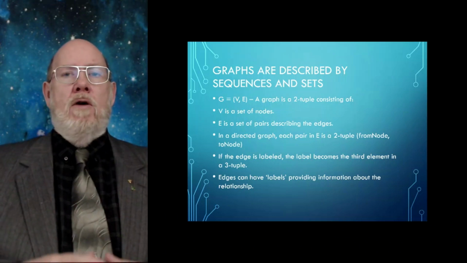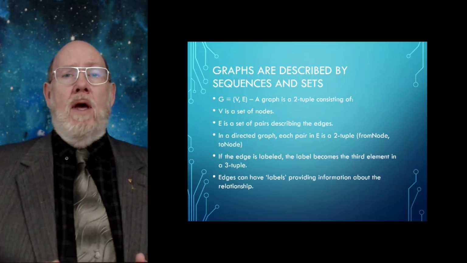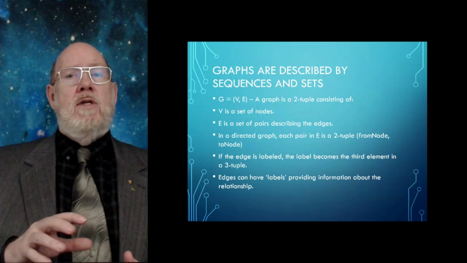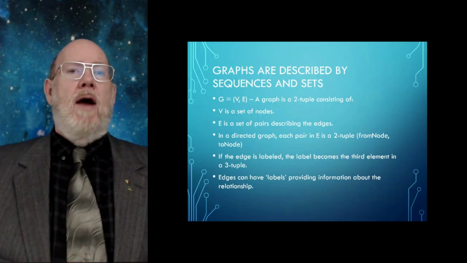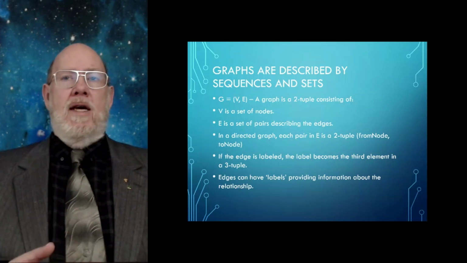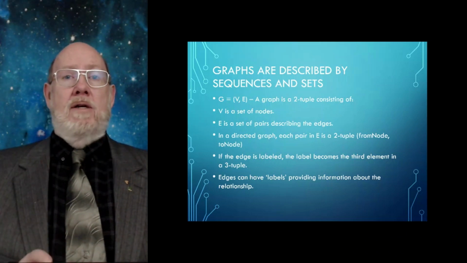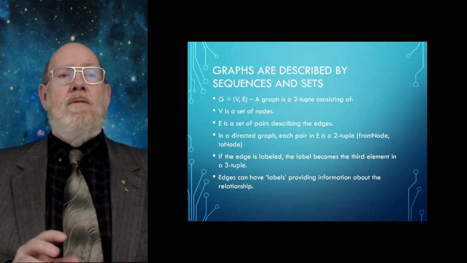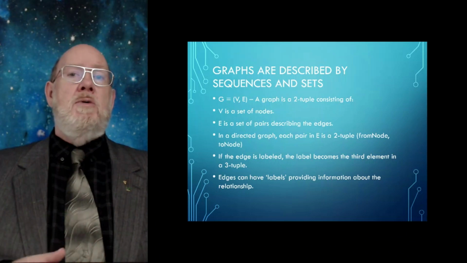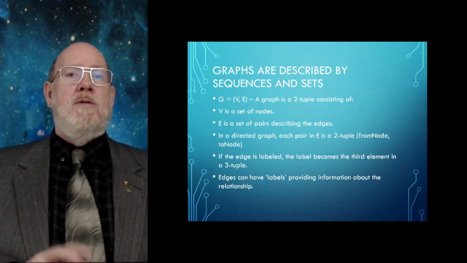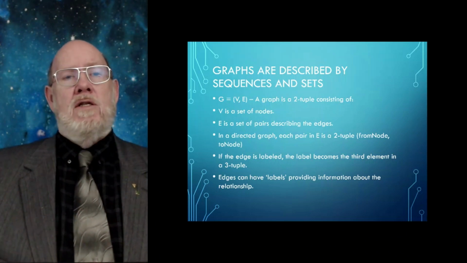Now we can talk about how to formally define a graph, and we'll use a combination of sequences and sets. Since a graph consists of two things, nodes and edges, and since these two things are not interchangeable, we describe a graph using a two-element sequence, or a two-tuple. The first item describes the nodes, while the second describes the edges.